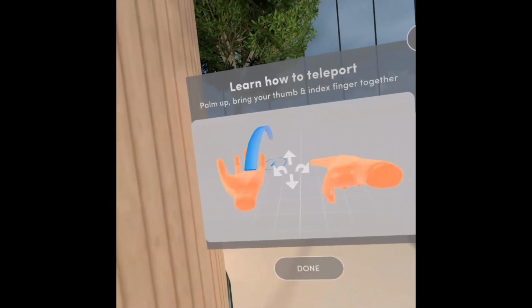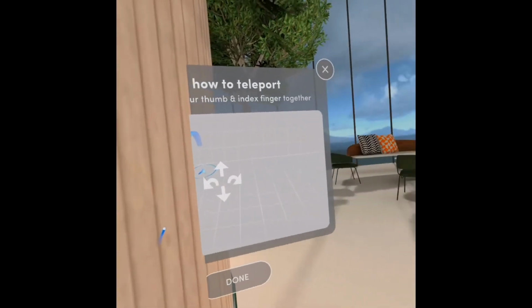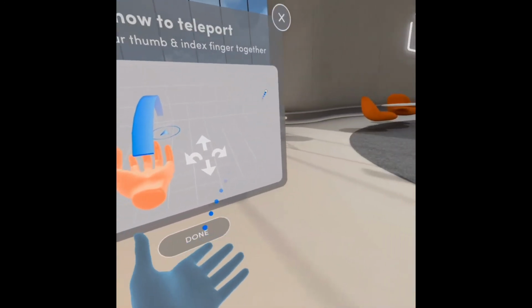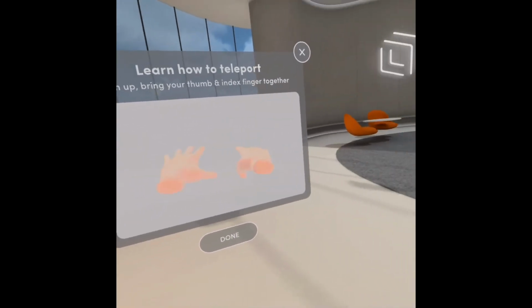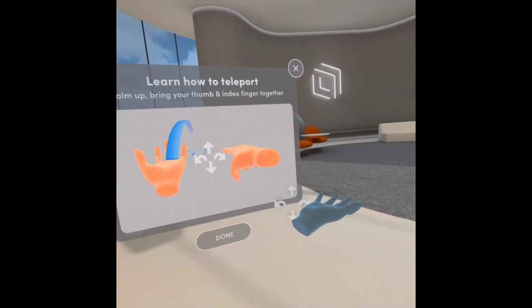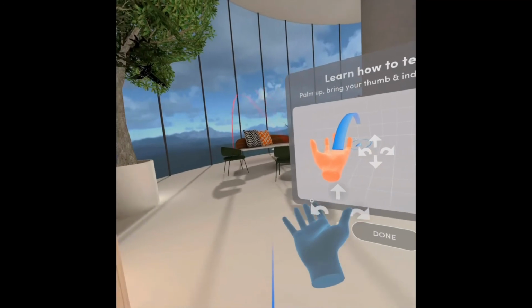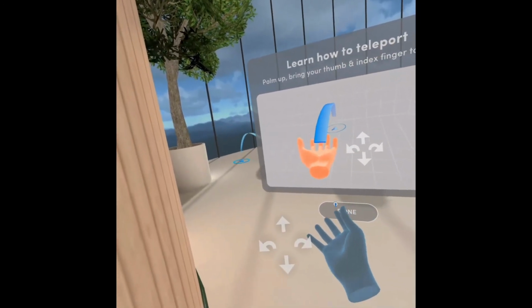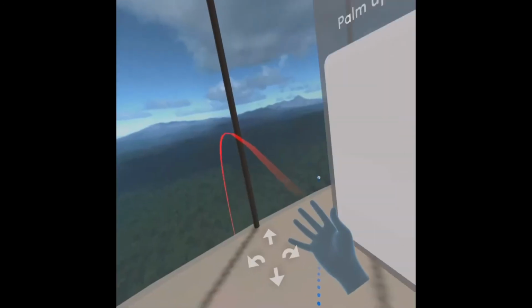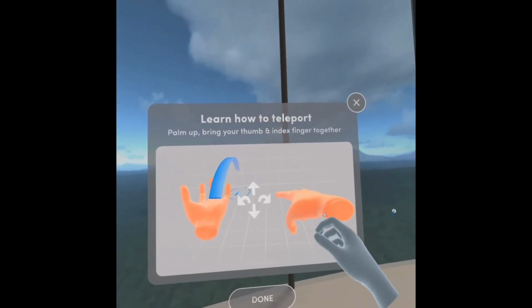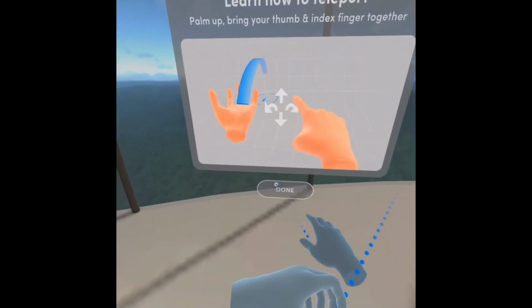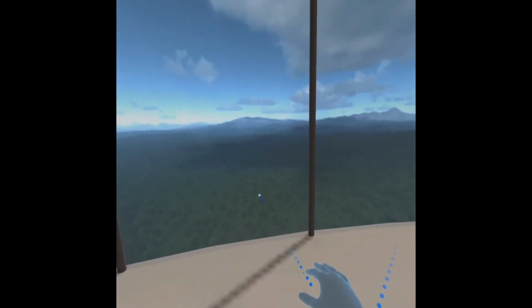If it sees it. There we go. Yeah, so now we teleported to the edge of the room, which is not exactly where I want it to be. So let's turn around. Let's teleport over there to that window. Okay. This is annoying. So let's just select done.